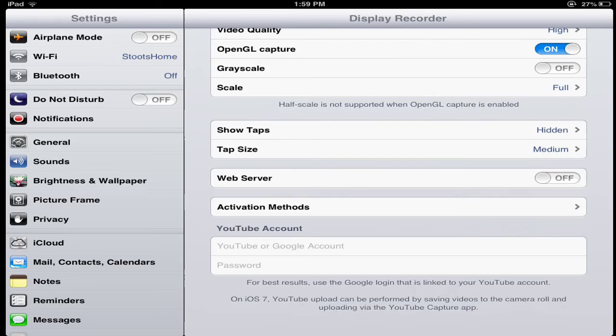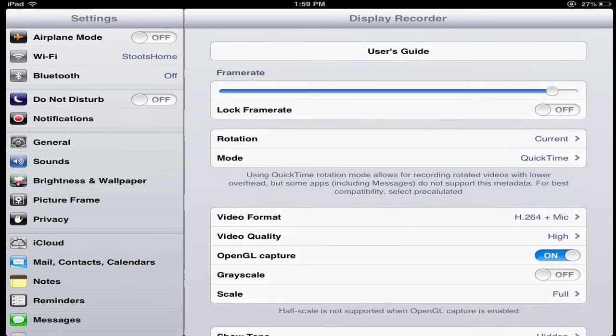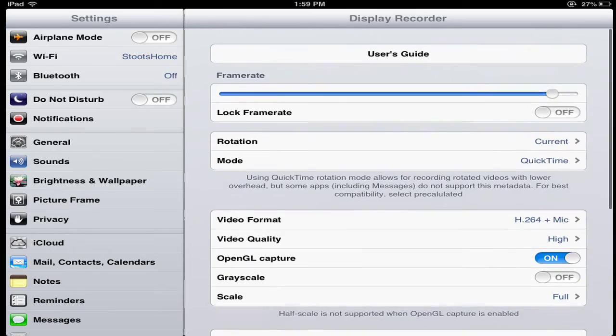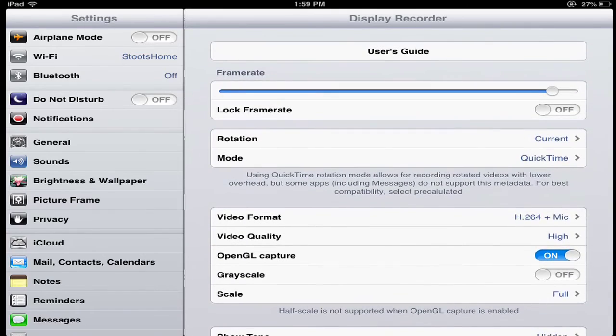Mine is triple tapping the home button or short holding the power button or the sleep button. Or you can link your YouTube account to this app. So whenever you're done recording, you can directly upload it to your YouTube channel. I mean, it gives you the option to if you want to. So that's what I use to record my videos.